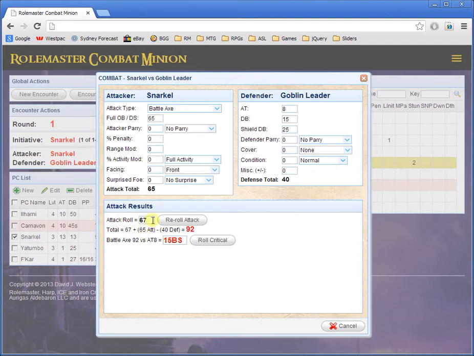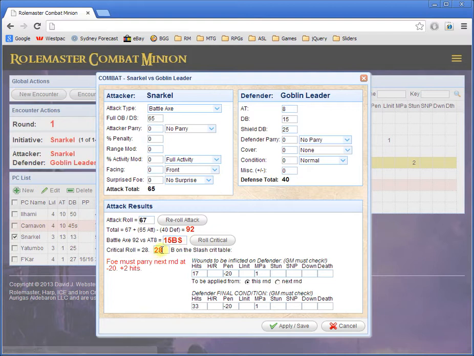Let's just say it's 67, for example. So to that 67 roll, the computer adds the 65 attack, subtracts the 40 defense for an adjusted total of 92. Now, of course, the great thing about the software is that you do not have to look up the tables, the hard copy tables yourselves. So the weapon tables and crit tables are all installed in the software. So it's telling us that on the battle axe table, a 92 versus armor type 8 is a 15B. You can then roll the crit table. Again, being a PC, the GM will typically override it. Let's say a 77 was rolled by Snarkle.